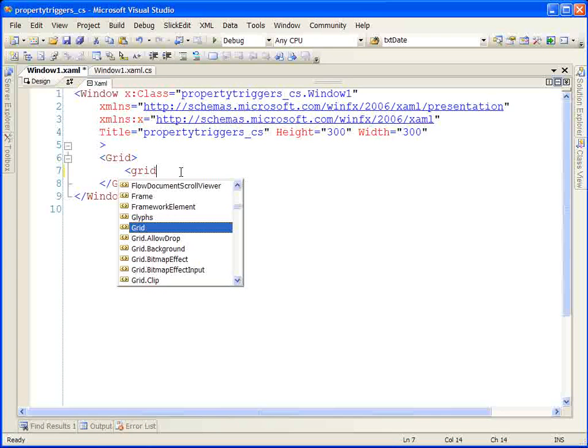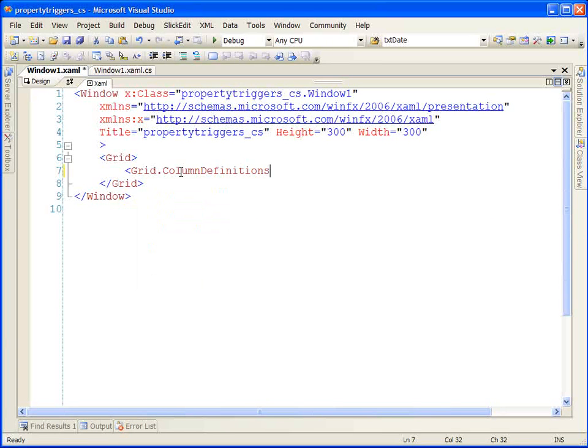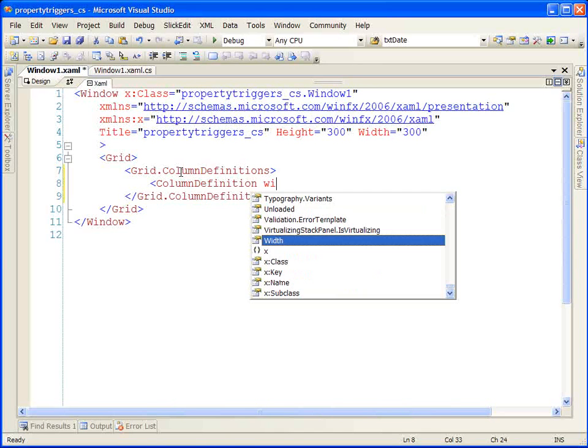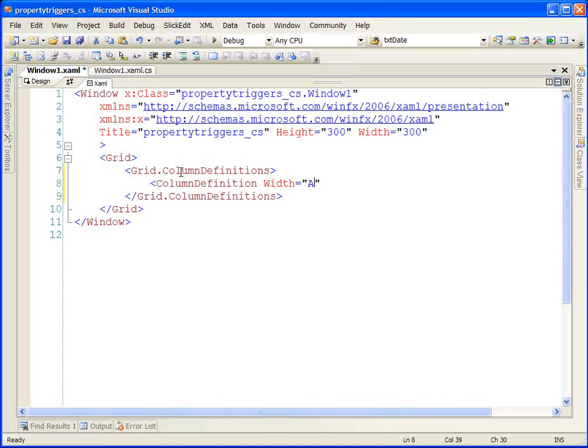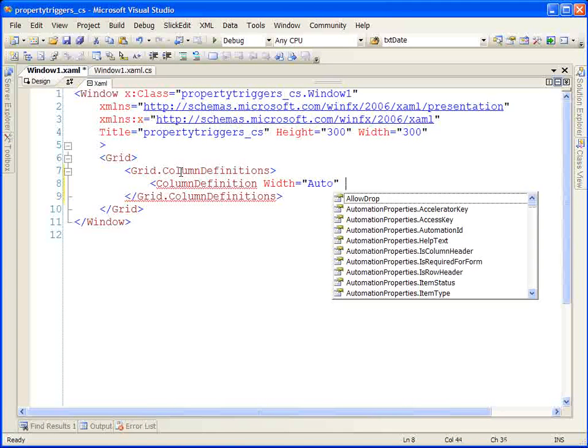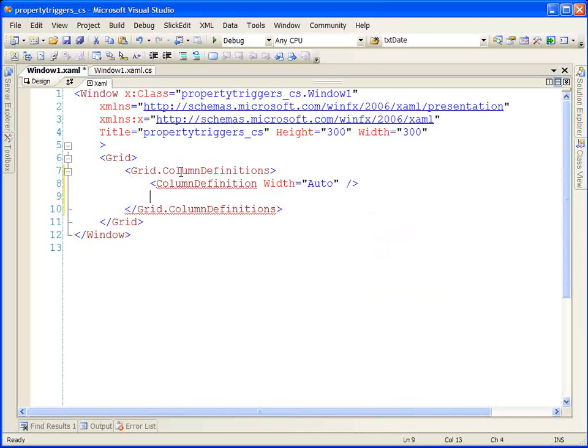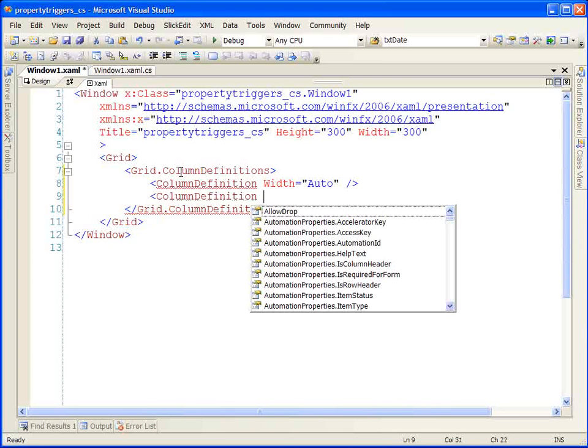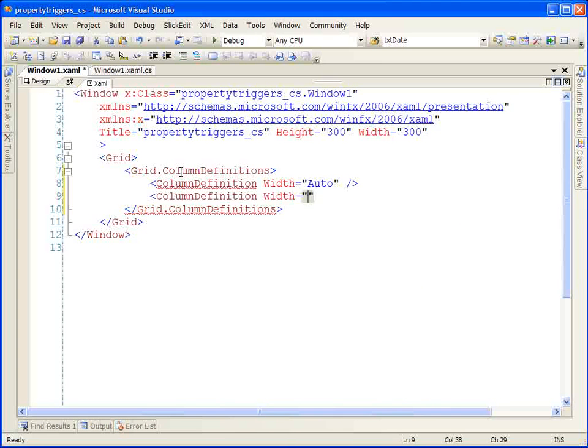Let's start with our grid and let's create some column definitions. For this example, we'll just have two columns. The first column will have a width that is set to auto, so that it'll auto size to fit its contents. And then we'll have the second column, which will have a width of star, and that means it's going to take up all the remaining space.